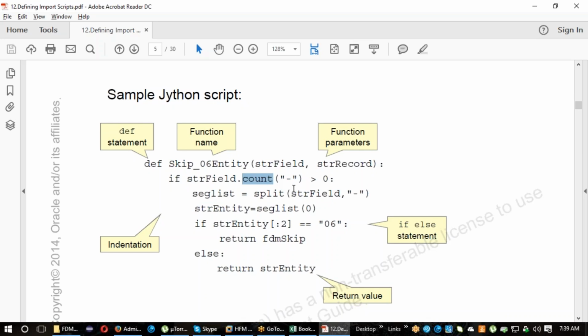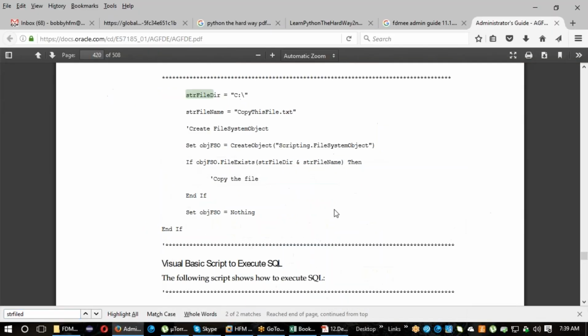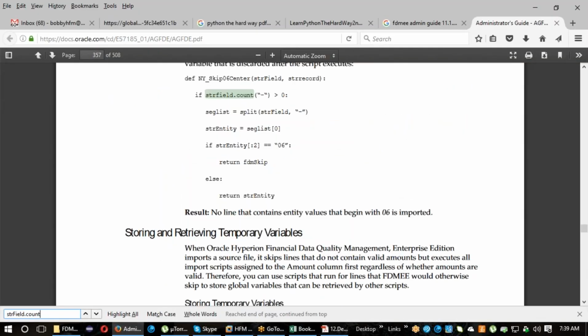The string field that you are taking and count you are taking from there, where the delimiter is semicolon, is greater than 0. So the condition is string field. You can take the record, string field record that you can take. Let me explain here itself. String field dot count.